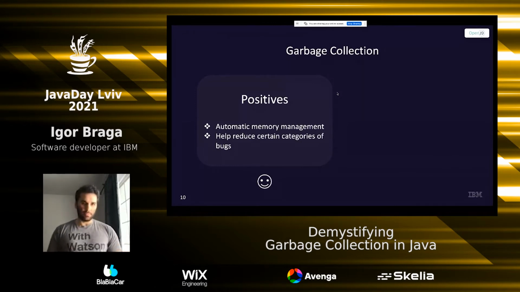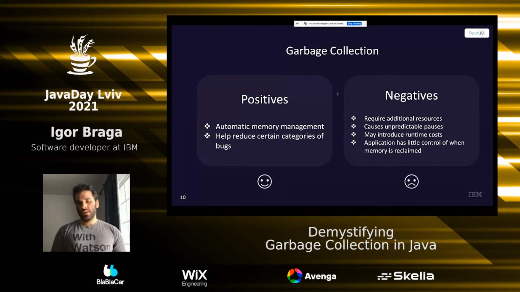So it's great. But on the other hand, we have some negatives, right? It requires additional resources, for instance, more CPU cycles and more memory. It can cause unpredictable pauses, which are known as stop-the-world pauses, where all your application threads are stopped so that GC can collect the garbage. It may introduce runtime costs, and the application has little control over when memory is reclaimed. You can kind of control it: you can call System.gc, which is going to trigger a global GC, but that's only a hint to the GC to collect garbage. Cool.